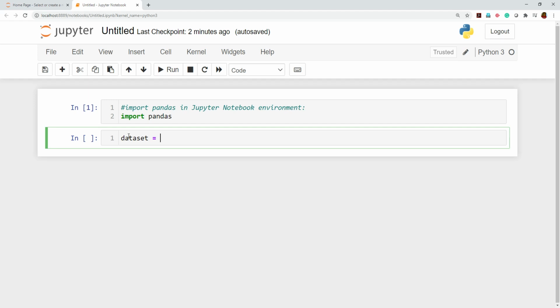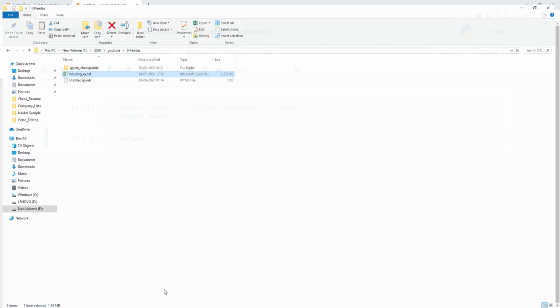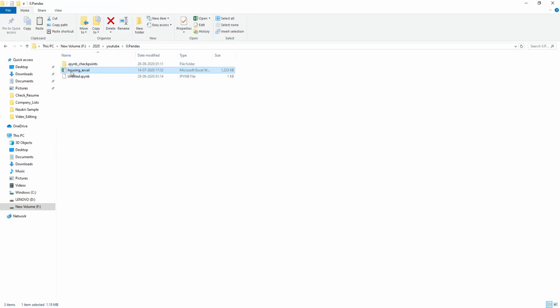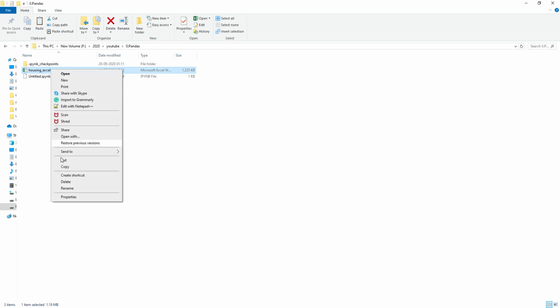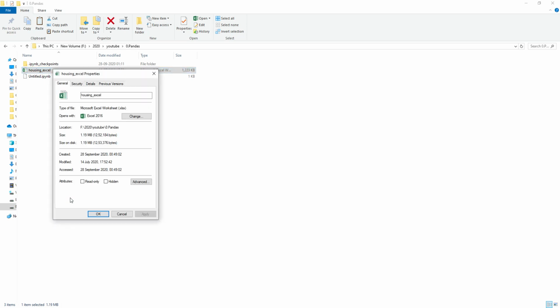If we are confused about that, why not go to our working directory, and this is my data set which is housing, housing underscore Excel. Now you can just check this out. How to check the extension of this housing underscore Excel: you can click on properties, and in the properties you can check it. It has an extension of .xlsx.